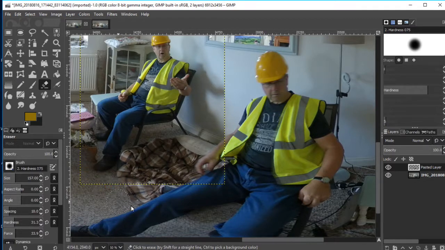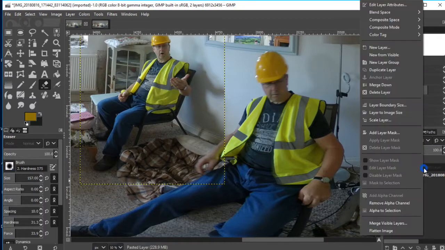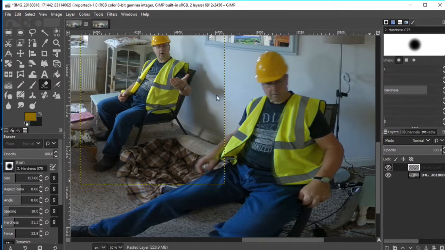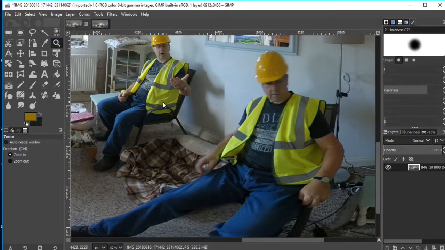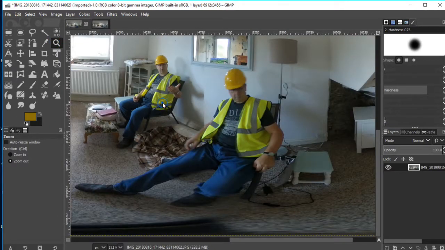There's a bit extra you can do. You can fine tune this as much as you want. I'm just doing this for speed, so hence the reason why it's a little bit inaccurate. But in essence, when you're happy, use the merge down, and that then places it into the background layer. Now clearly this isn't perfect because you can see hard edges.